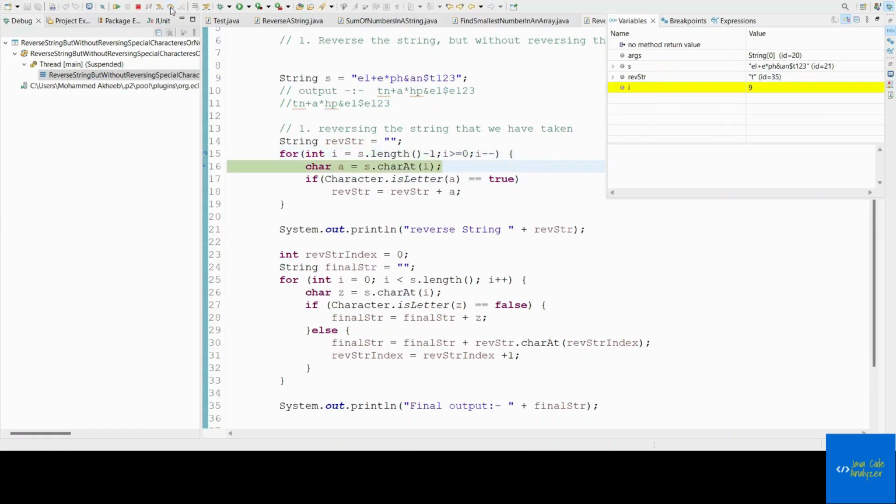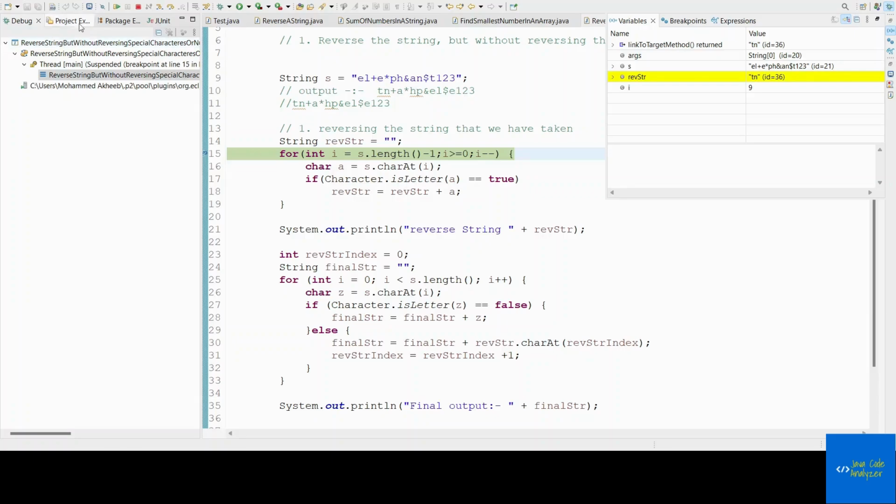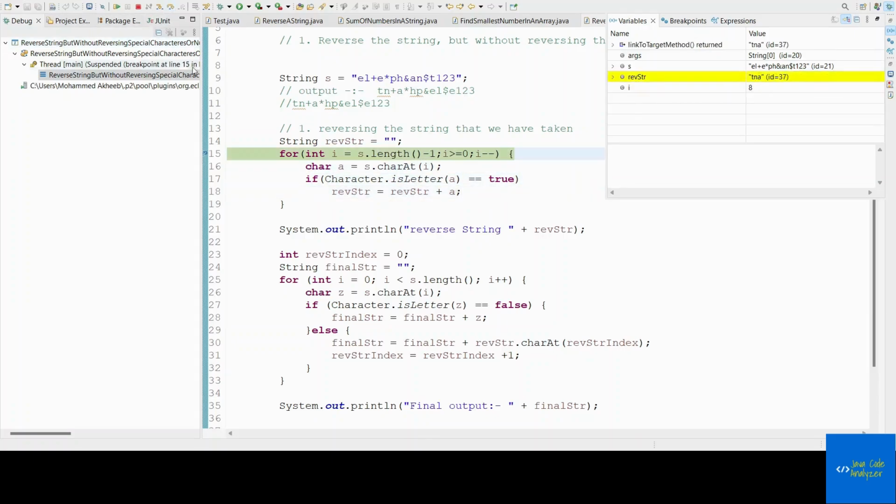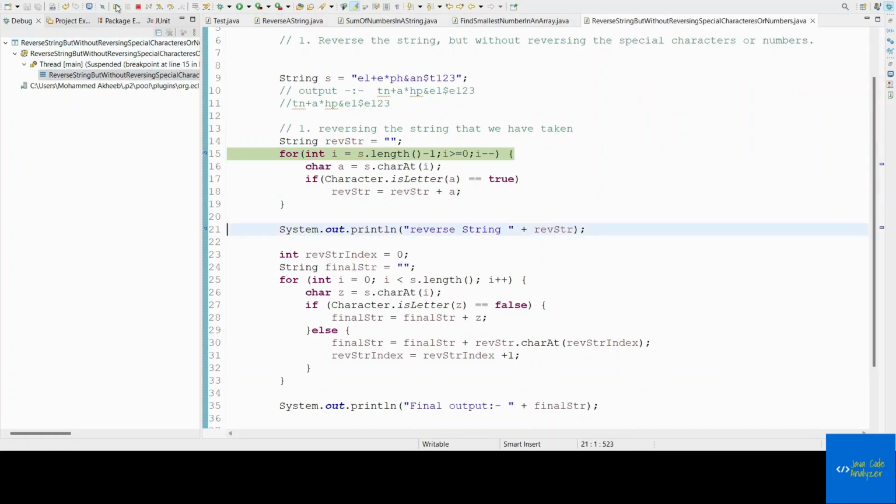And next, let me try to take the N as the character. So is it a letter? Yes, it is a letter. So the next character is N. Is it a character? Yes, it is a character. So now what we will do, we will just try to concatenate. See, now the reverse string is concatenated, guys. So now we could see N and T. Similarly, it will repeat with other characters and we will finally get the reversed string.